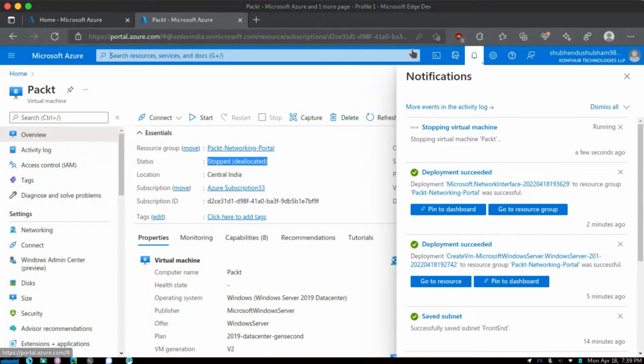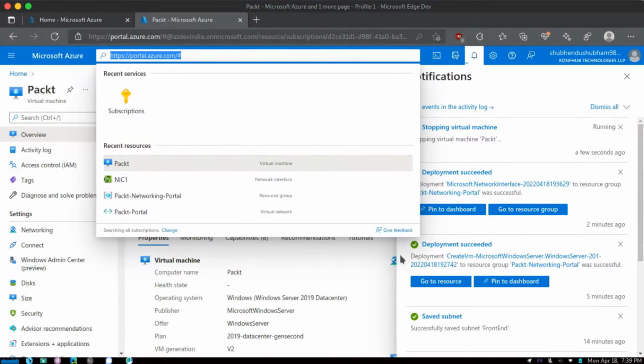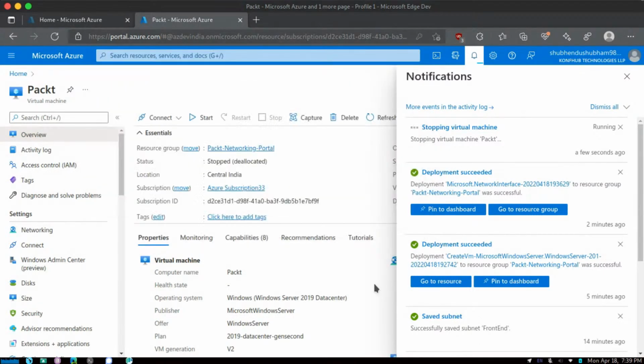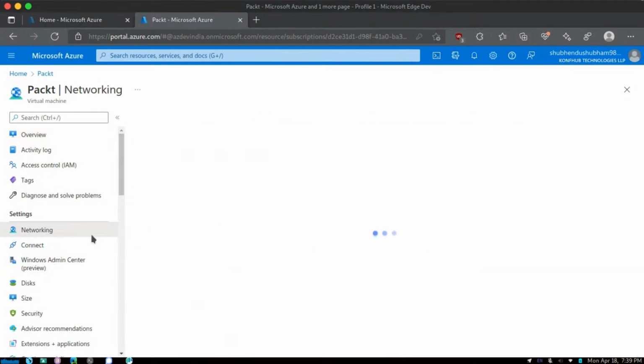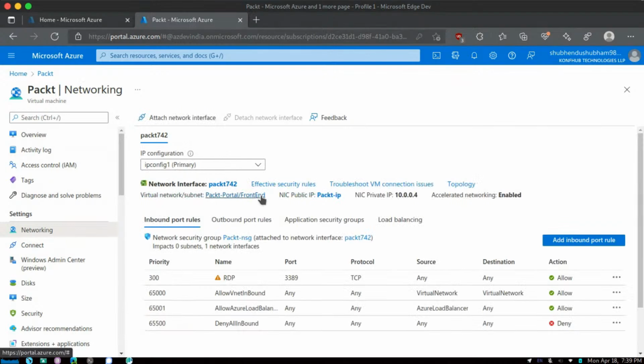Yeah, fine. Now it has already stopped. Here, if you go and see, it's already stopped and deallocated, and a notification came: virtual machine is successfully deallocated. So now we can proceed with further things. Inside the settings of the VMs, here is the networking part. If you click on here, it shows the attached networking interface.